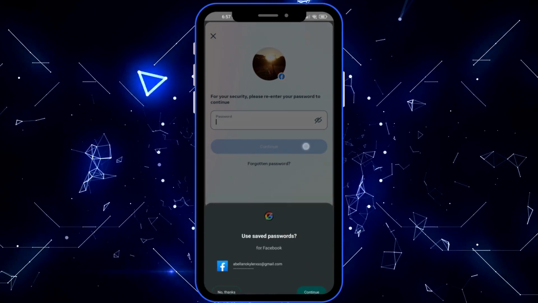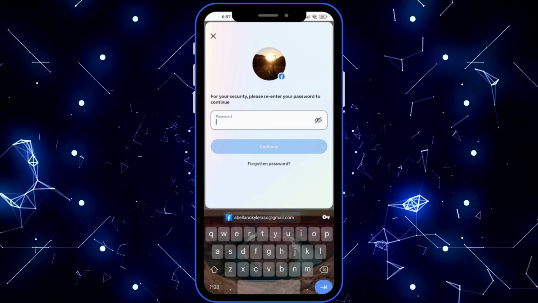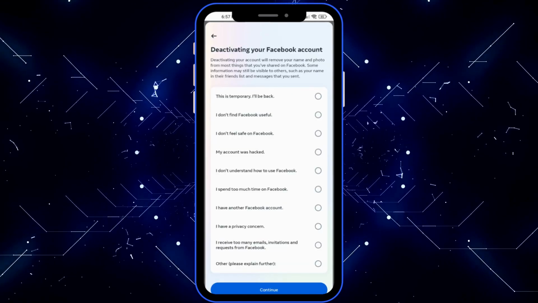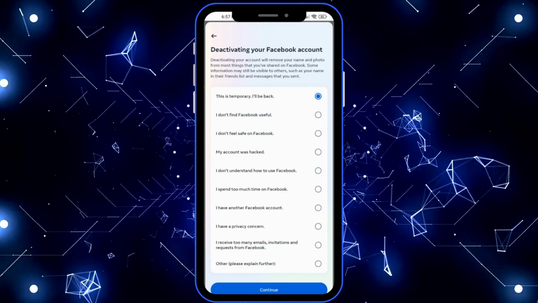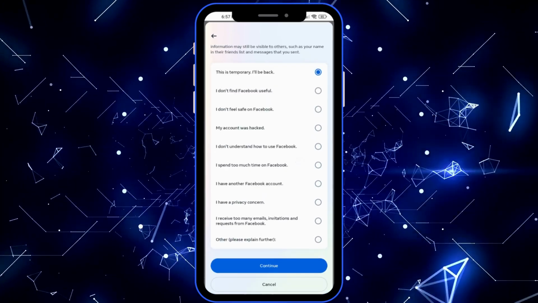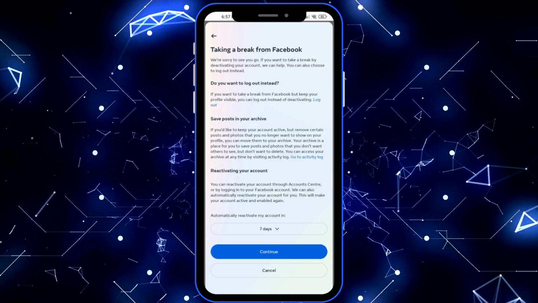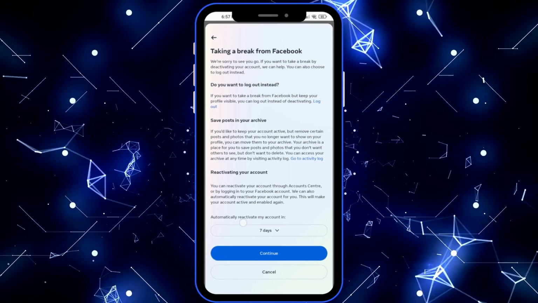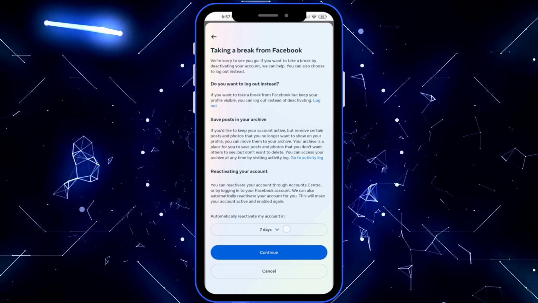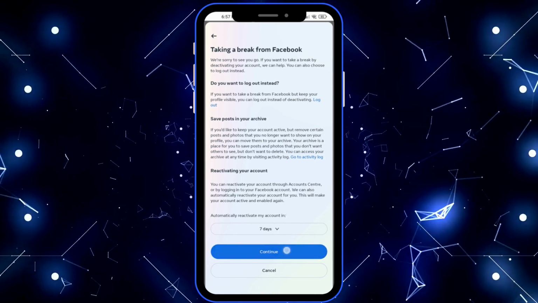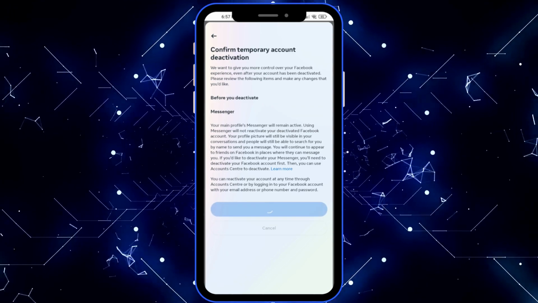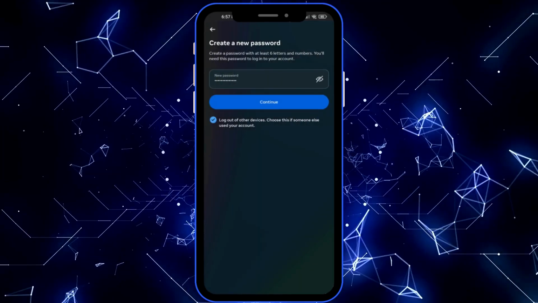After that, you would need to input your password. After you have input your password, tap on continue so that you can proceed. From here, choose any of the reasons why you're deactivating Facebook, and tap continue. Then just tap continue again, unless you want your account to automatically reactivate after a certain duration, in which case you can select that option. If you don't want that, tap continue. Now tap on deactivate my account so that your Facebook will be deactivated.